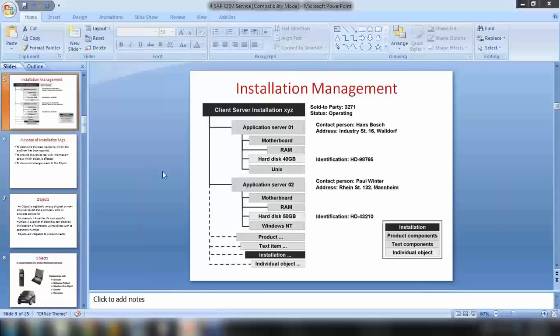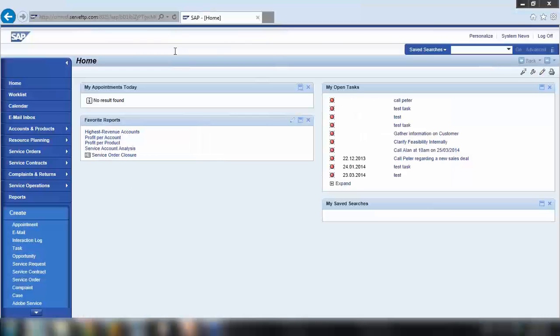Okay, so let's see some practical now. This is our SAP CRM system, and now I'm logged in here as service professional. As I've shown you in my first class, depending on what role you log in with, you will see a different screen. Here I have a different screen. This is a service specific screen. In last week's class we had a sales specific screen.